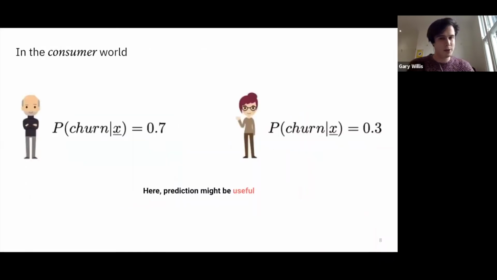So now, welcome to the consumer world. First of all, I'm going to go through an example where prediction might be useful, but this is probably actually the example in the consumer world where I hold out the most hope for prediction, but we'll still see it's kind of a maybe.